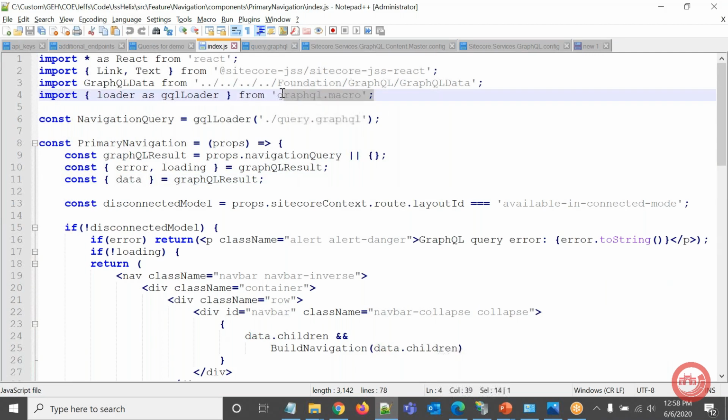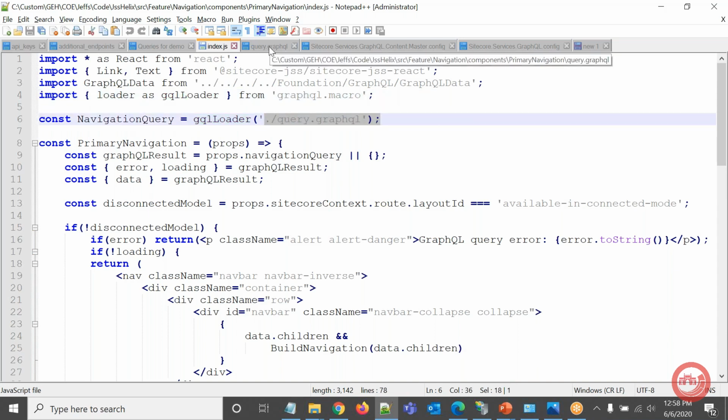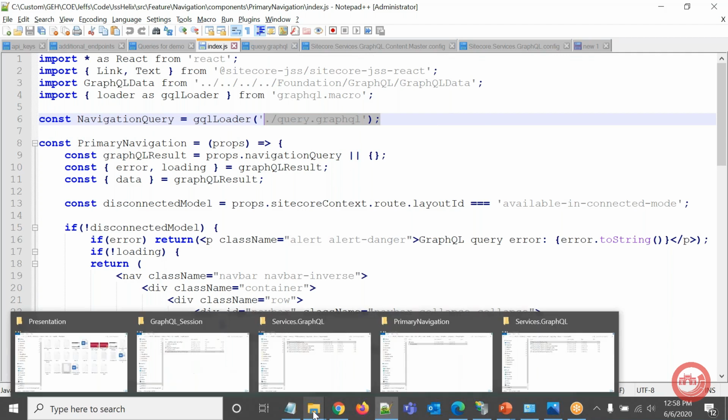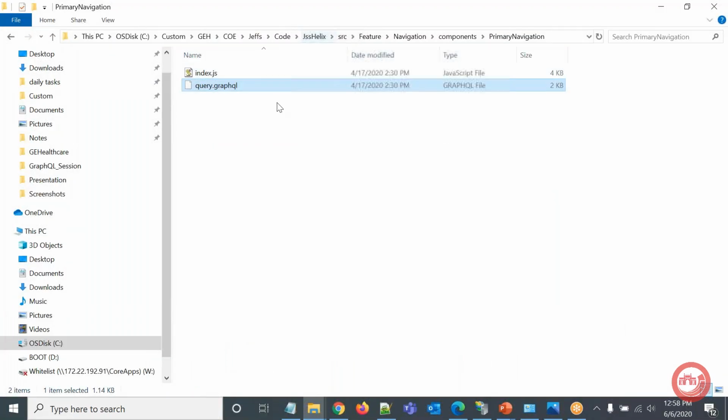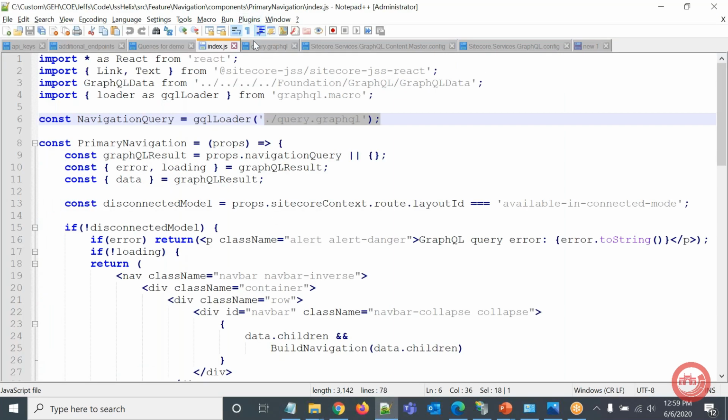And what we use is a GraphQL macro we load as part of the npm node package. Using that loader, I'm loading this query. This query is here itself in the folder. I can probably go to that folder as well. Yes, so this is one of the JSS components, the primary navigation. Here is my query which I have written, and I have opened that one here.